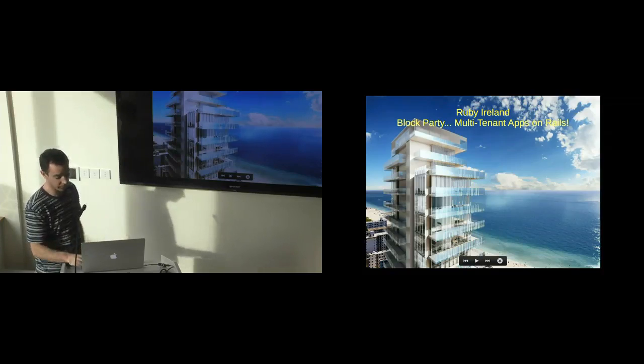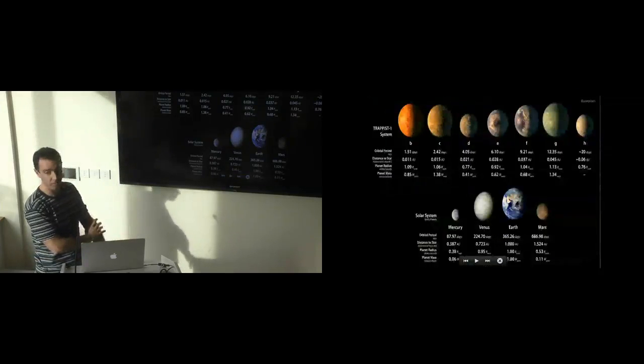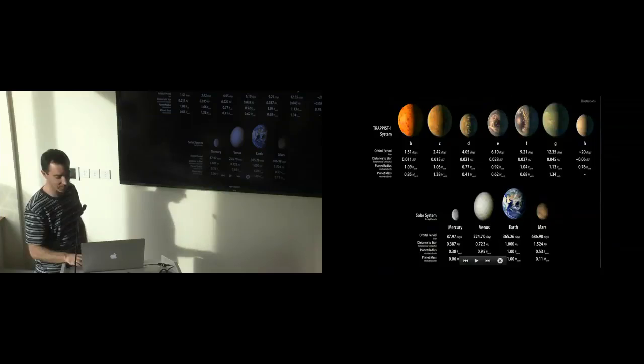So another thing I think is pretty cool is the search for exoplanets, but I'm not going to talk about that today. So we're stuck with multi-tenancy on Rails.